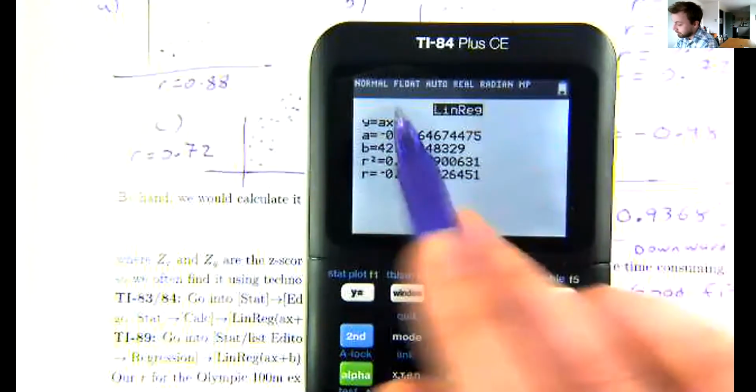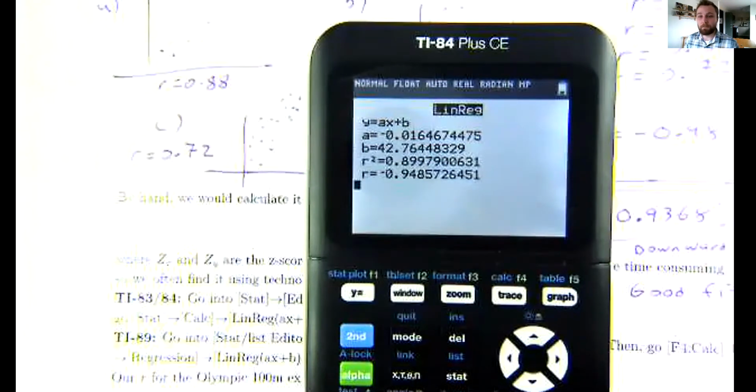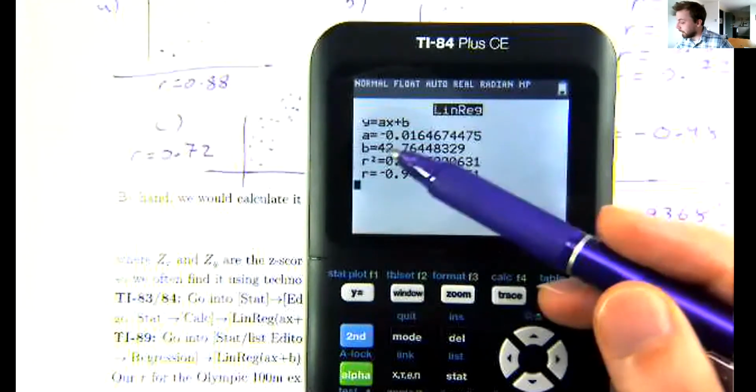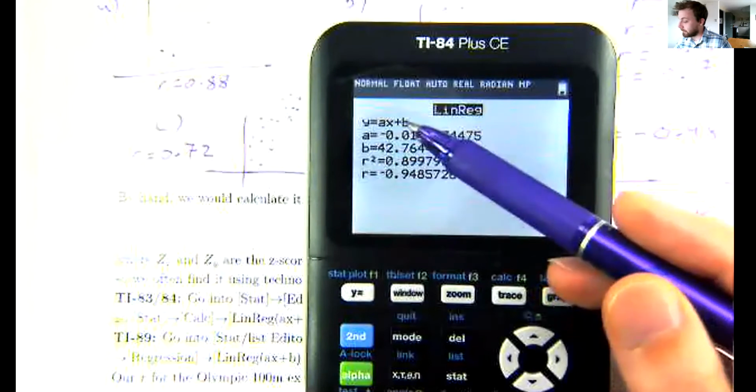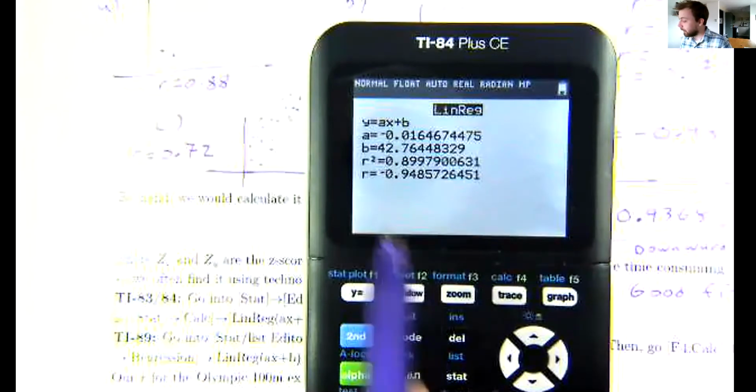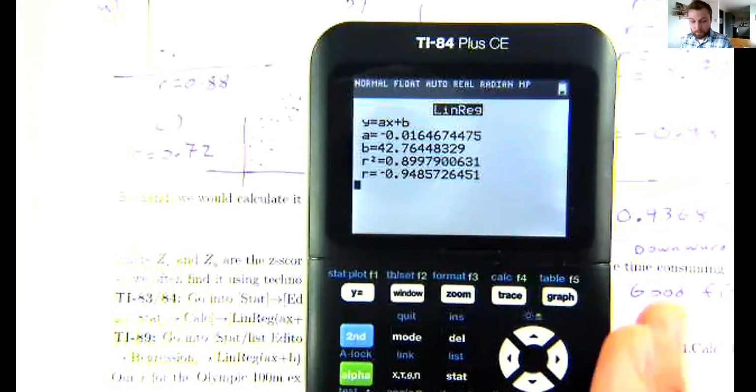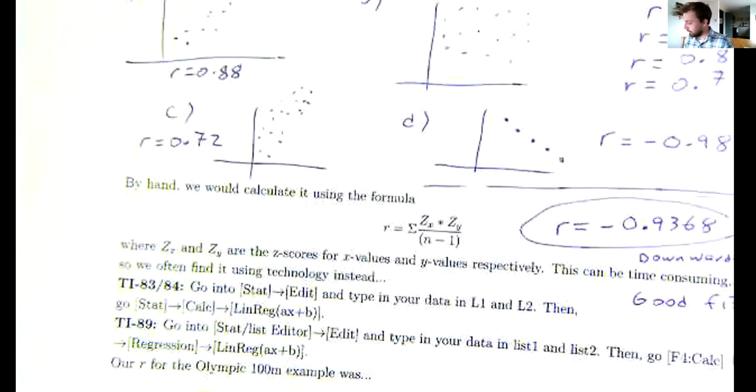A is the slope, it's next to the X value. B is my Y-intercept, that's 42.764. R is telling me if the line is going up or down, and R squared is telling me about the fit there. So I've got my data typed into my calculator. I'm going to move on to the next step of this process.